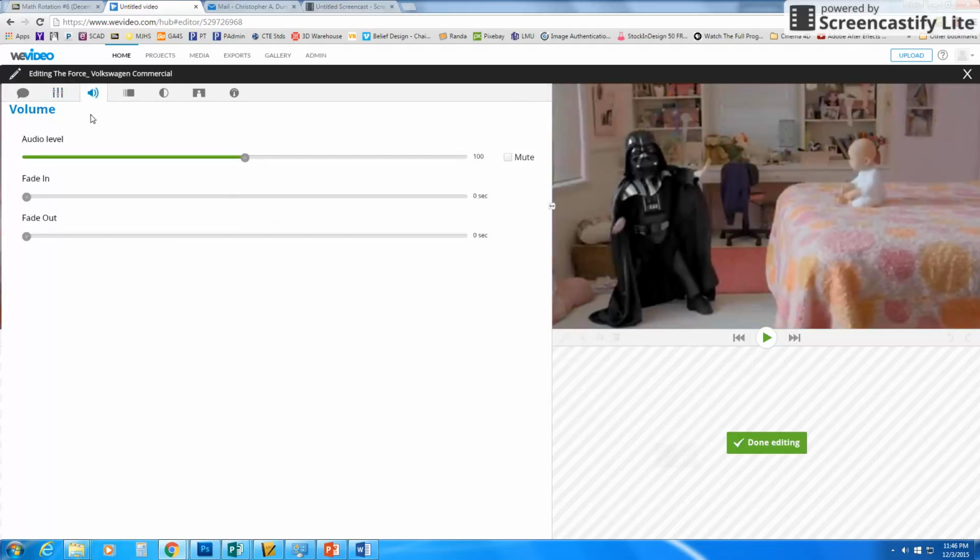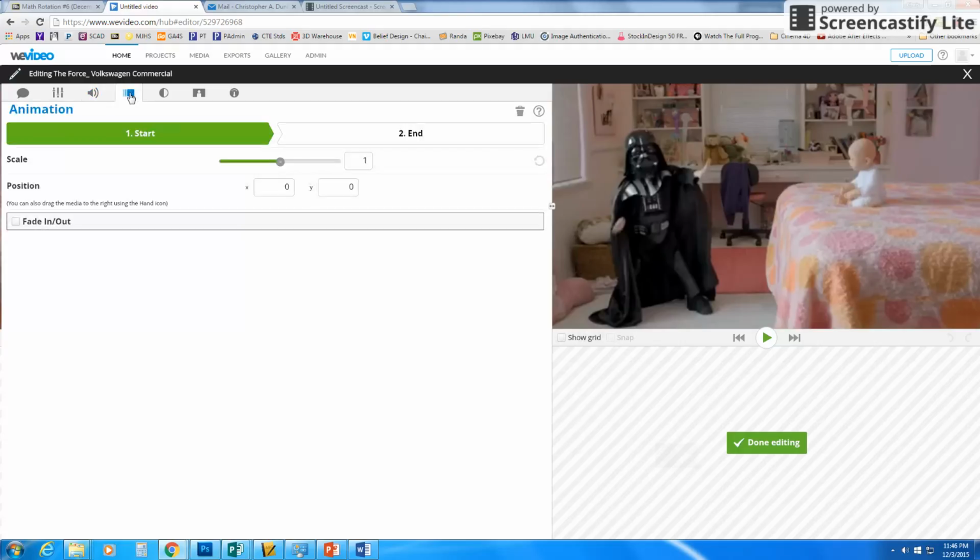Again, here's your audio, your volume settings. This next one is called animation, and this is really cool. This allows you to zoom in or out or move an image or a video across the screen. The way you do it is on start, you tell it where you want your image to start.